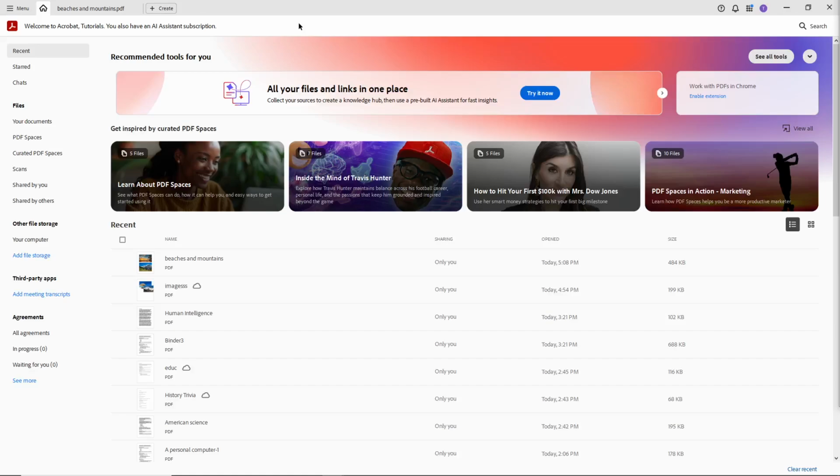Today, I'm going to teach you how to add alternate text to images in Adobe Acrobat Pro DC. This is incredibly useful for making your PDFs more accessible to people using screen readers, ensuring everyone can understand the content of your documents regardless of visual ability.